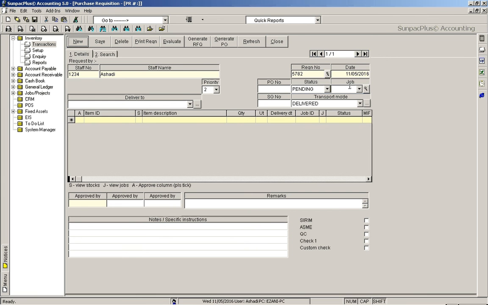So I can also key in my job number if this particular requisition is for a particular job or project. Transport mode, etc., delivered to locations are all available. I'll keep them blank. And you can see here, this is the main line items area. So the A is actually used for online approval when the form has been saved. So it will be used later.